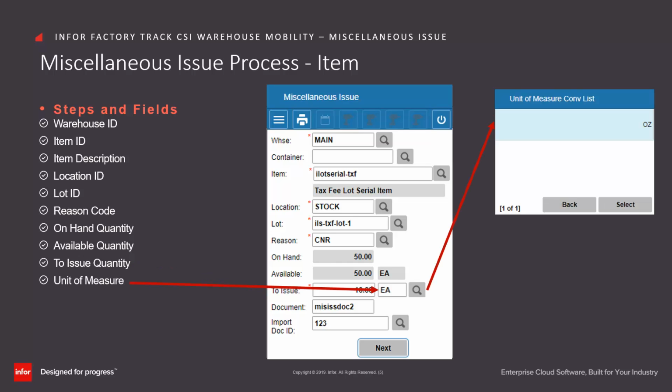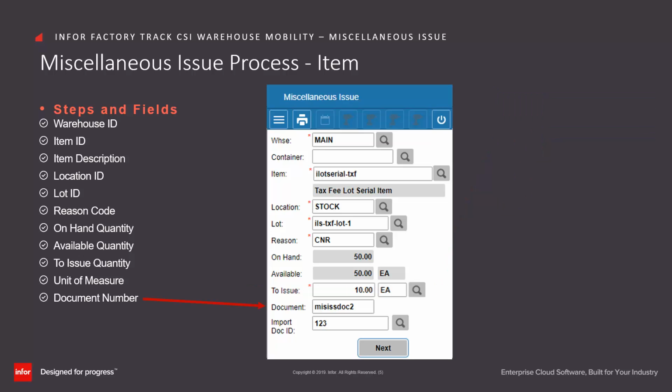If the input unit of measure parameter is enabled, and if your item allows for alternate units of measure, this field is enabled to enter or search and select. Enter a document number for the material transaction reconsolidation or grouping in CSI. This field is only available if the input document parameter is enabled.